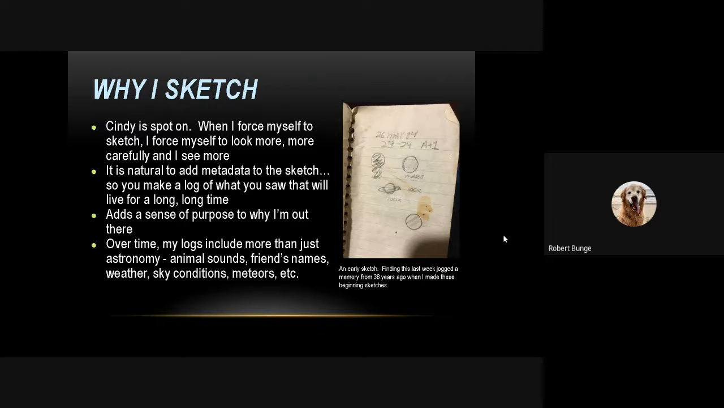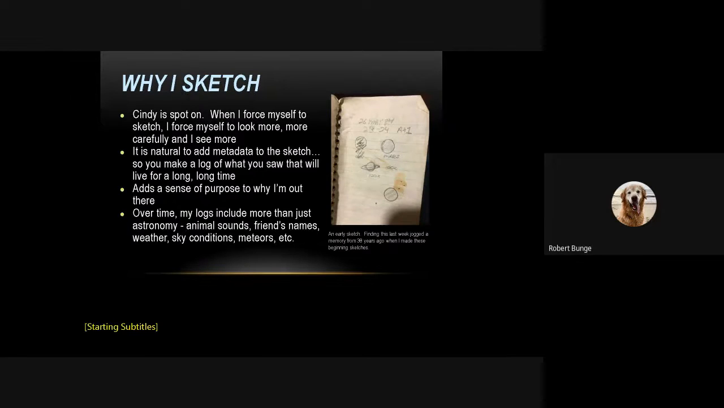And I also find when I draw and sketch, it's natural to add some notes. Obviously, you're adding what you're looking at, and maybe what type of telescope you're using, what magnification you're using, where you're at. That type of information, but sometimes you find you add additional information.